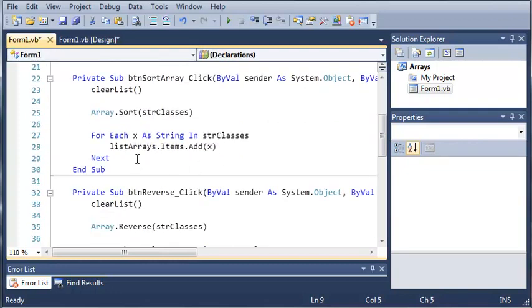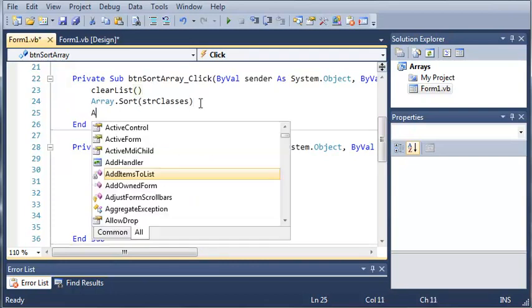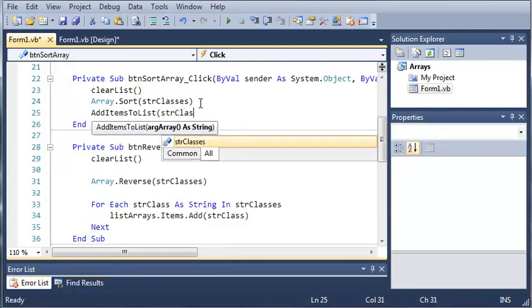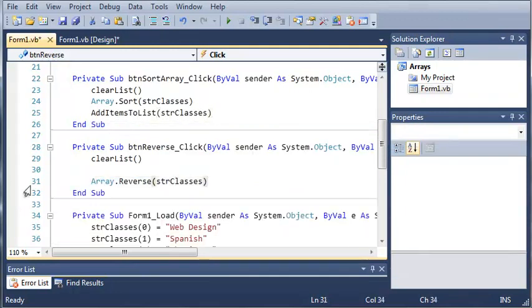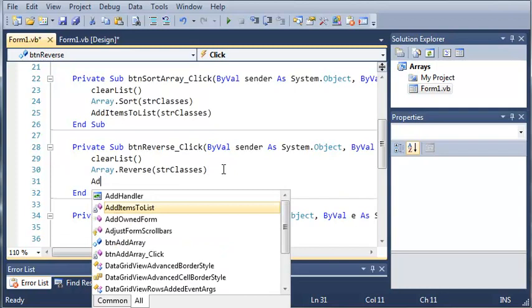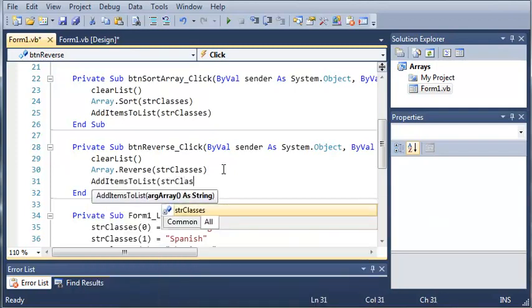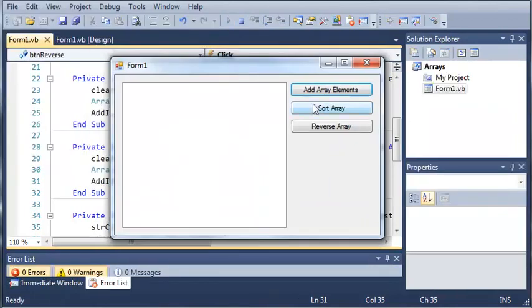We can do this for each of the other subs, and for these we're only going to need 3 lines. We can just type add items to list string classes, and do that one more time for button reverse. Now if we run this, you can see that we get add array elements, sort array, and reverse array. When we click on this, it will add them to it. We can also sort the array and reverse the array, and you can see that everything works fine.